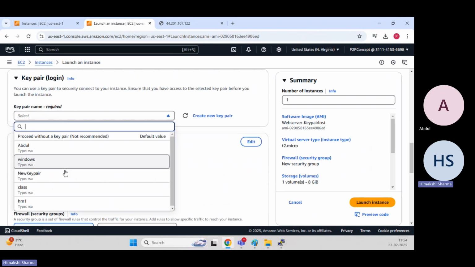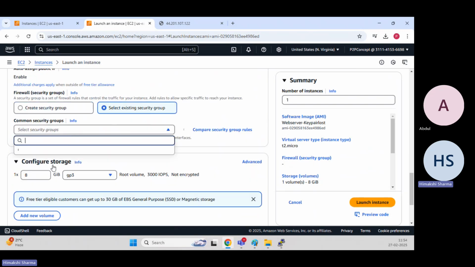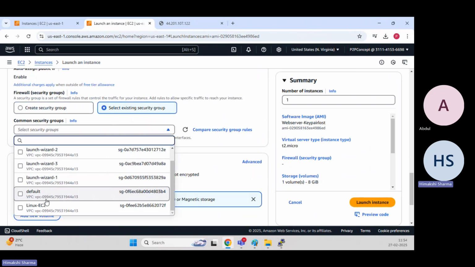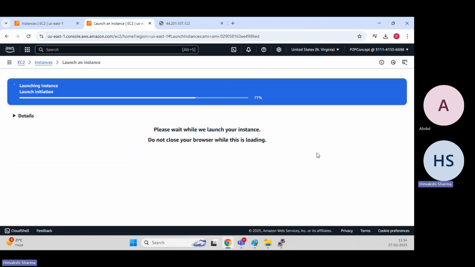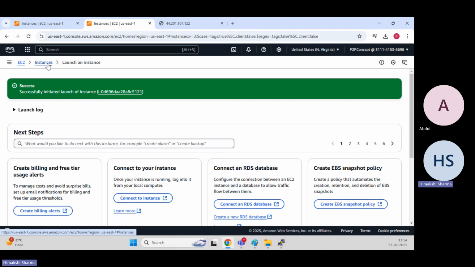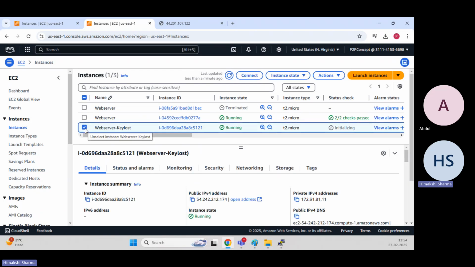Here we will not launch it with the same key pair. We have a different key pair, Abdul, or we can create another key pair. We'll use this, and the existing security group we can use the same. That's not a problem. We scroll down, GP2 or GP3 is fine, and we'll say launch instance. AMI is the exact copy of your existing operating system, so now we have a new EC2 instance.